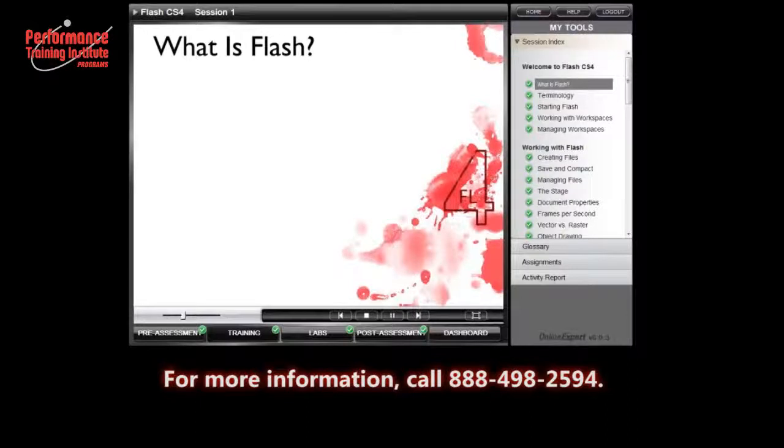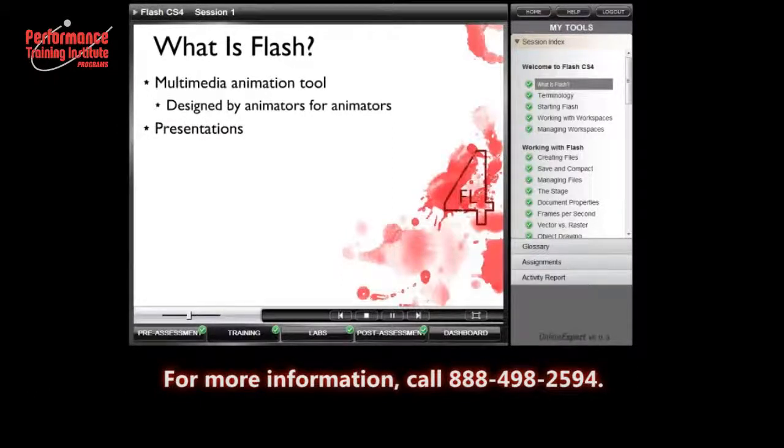Flash first began as a multimedia animation tool, designed by animators for animators. Very simple program. From there, it began to grow. They wanted to start using it as a presentation program, much like PowerPoint is. But they wanted something more dynamic, something that will reach out and grab the audience. So they started adding in more presentation tools, more powerful things. They went from that to web design.